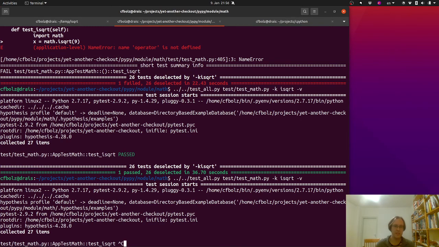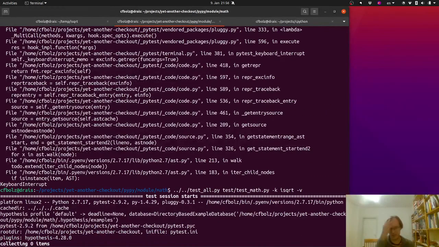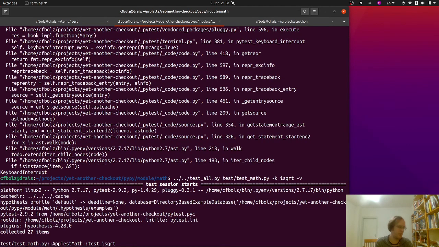Yes, this is a fantastic example for hypothesis, and it would probably make sense to add it to the repository that collects hypothesis tests for various functions in CPython. It would be a great addition to that repository.